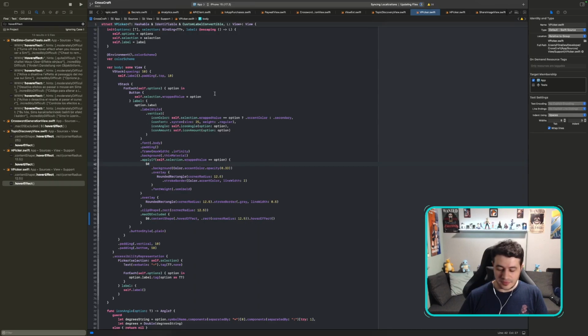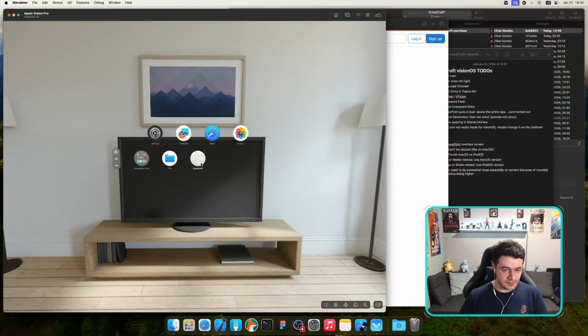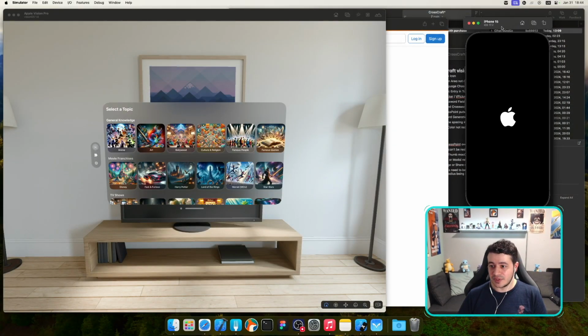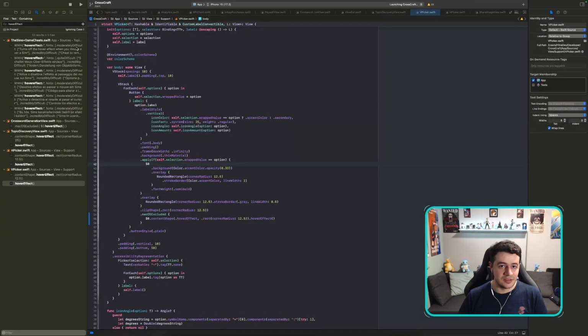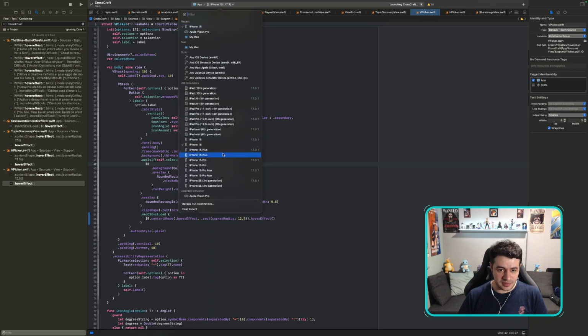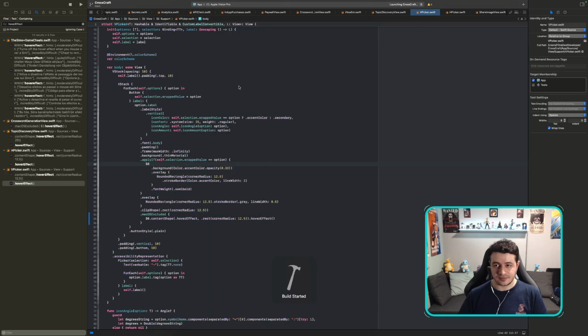All right, so this should fix it. And the iOS version is actually building, so we have proof there. I accidentally built the iOS version. Let's go back to VisionOS. Let's close this.